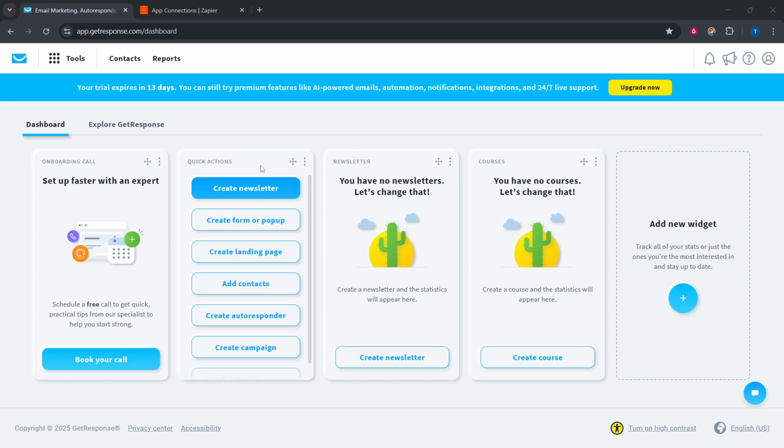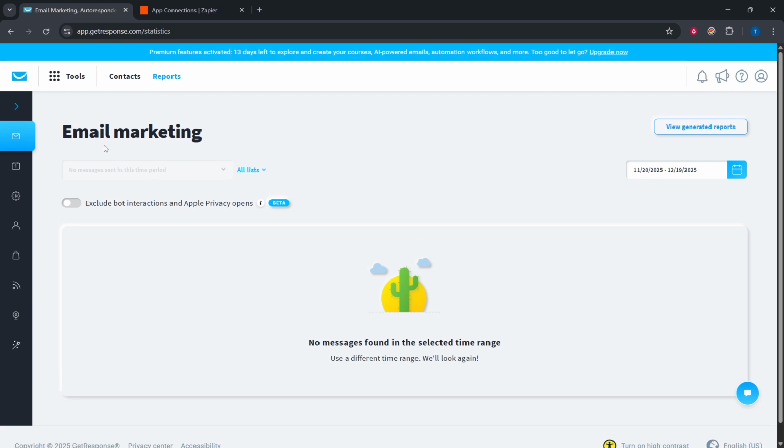First, start by logging in to your GetResponse account. Once you're on the dashboard, look to the top menu and click Reports. This takes you to the main Reports page, which is the hub for your email performance. Think of it as your command center for insights. From here, you can choose what you want to analyze without jumping between different sections.